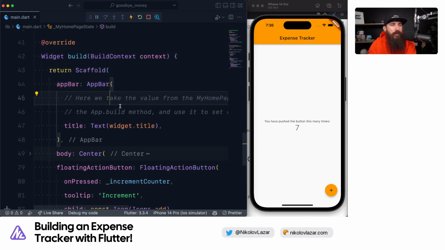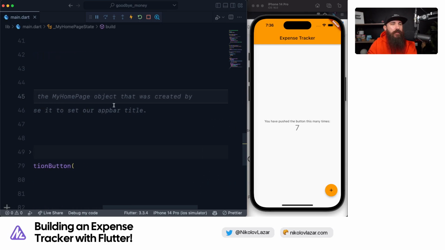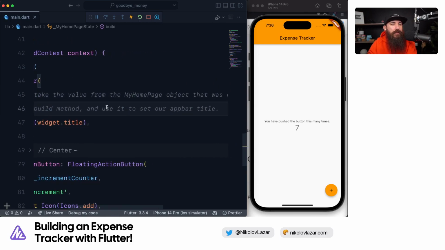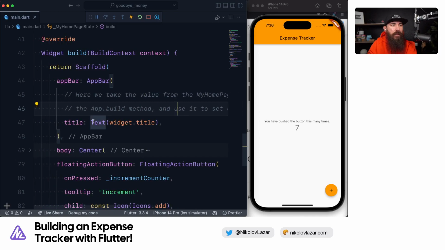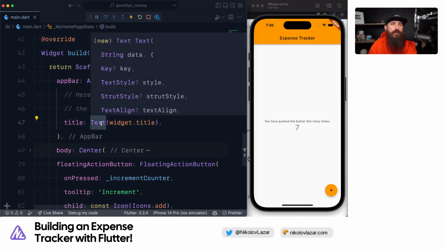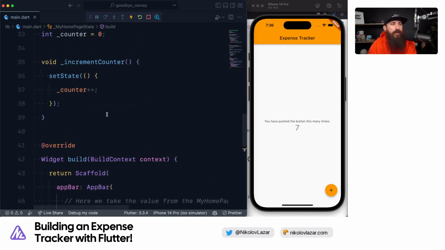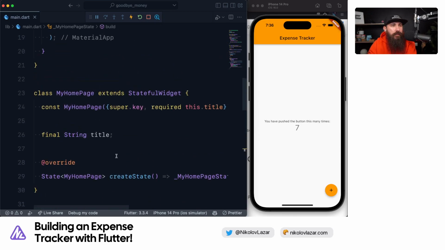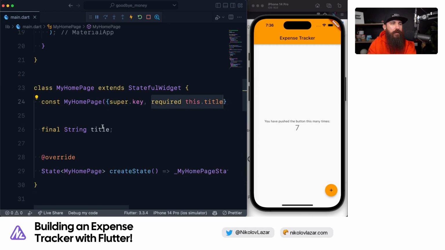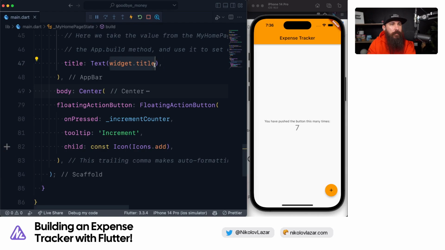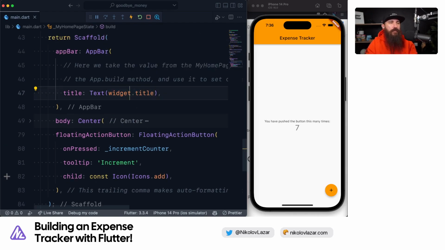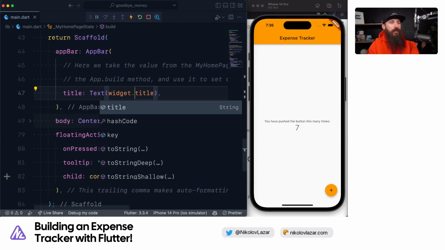But there's the app bar. Here we take the value from the my homepage object that was created by the app build method and use it to set our app bar title. There is a widget called text, which is just a simple widget, right? And then we pass widget.title. And what is the widget? This is the widget, right? We're basically passing a prop to the my homepage widget. We keep it in memory here. Then we can access it like so. Okay, nice. Do we have typings, like autocomplete? We do. Sweet.